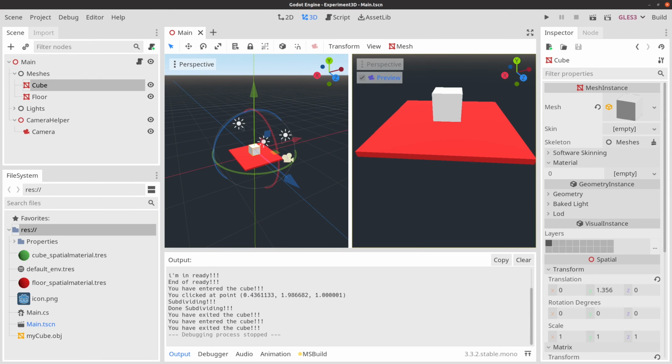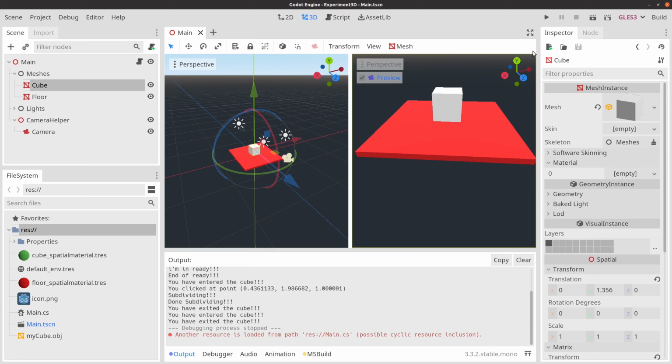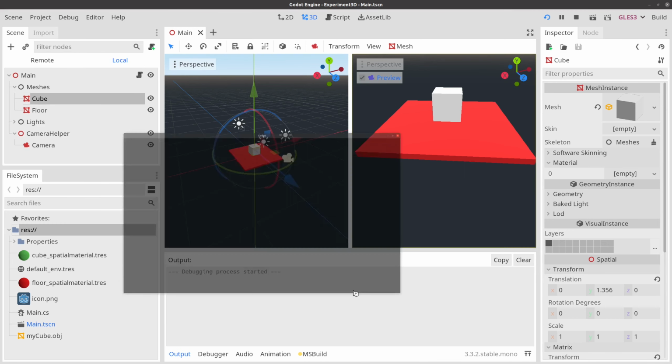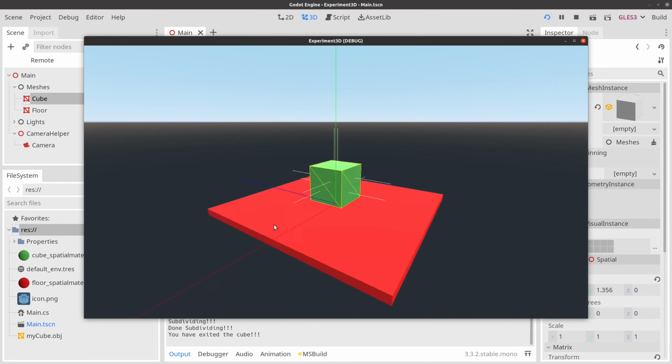So if we go back to Rider and we uncomment the generate normals, and now we run the game, other than the text down here, the cube should look exactly the same. It should be that green, and everything's good. So we'll select this, and we'll tap the S, and it says subdividing, done subdividing, but you couldn't really tell visually that anything happened to the cube.